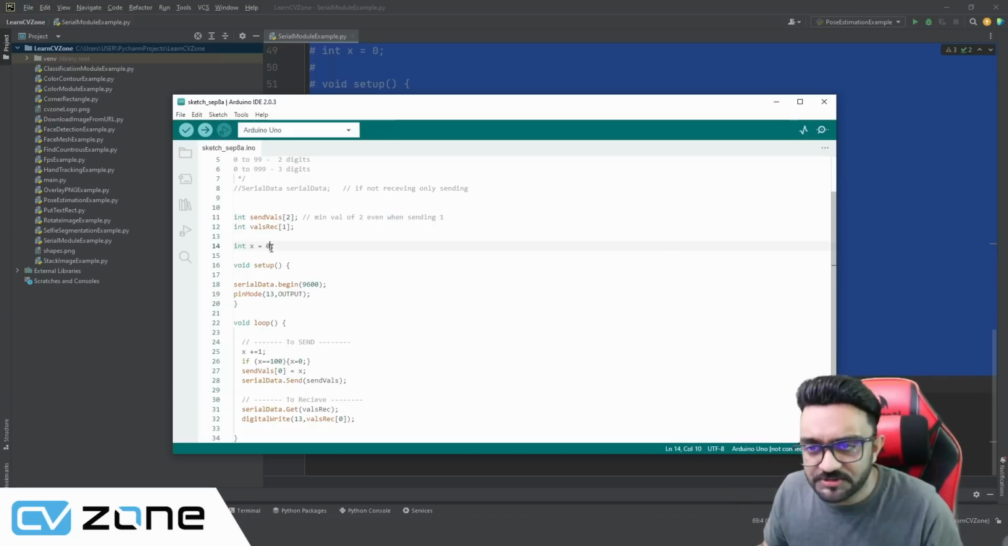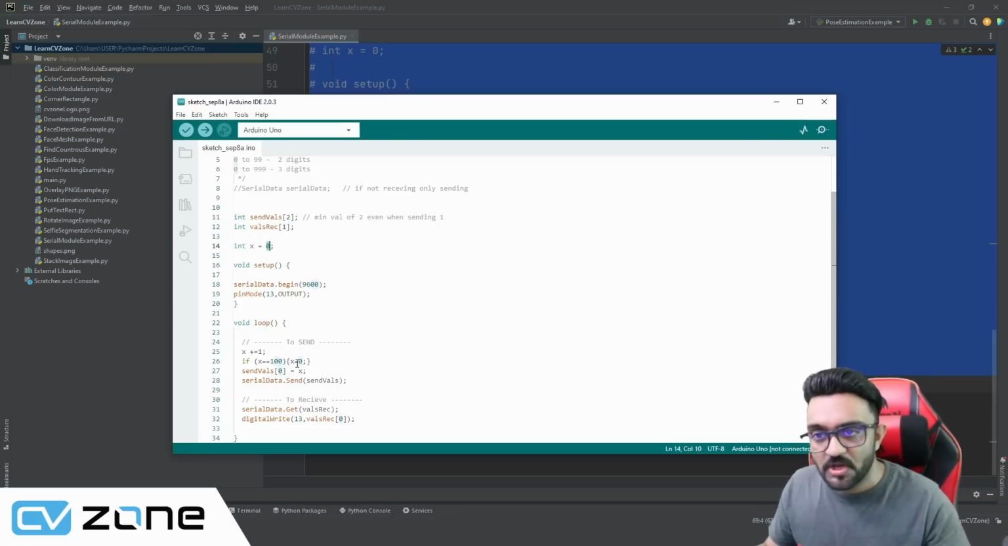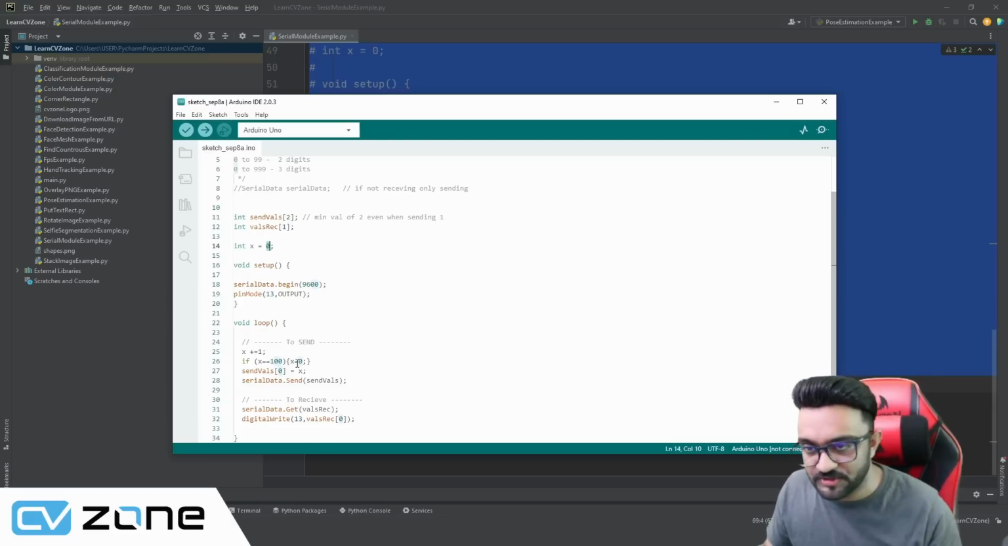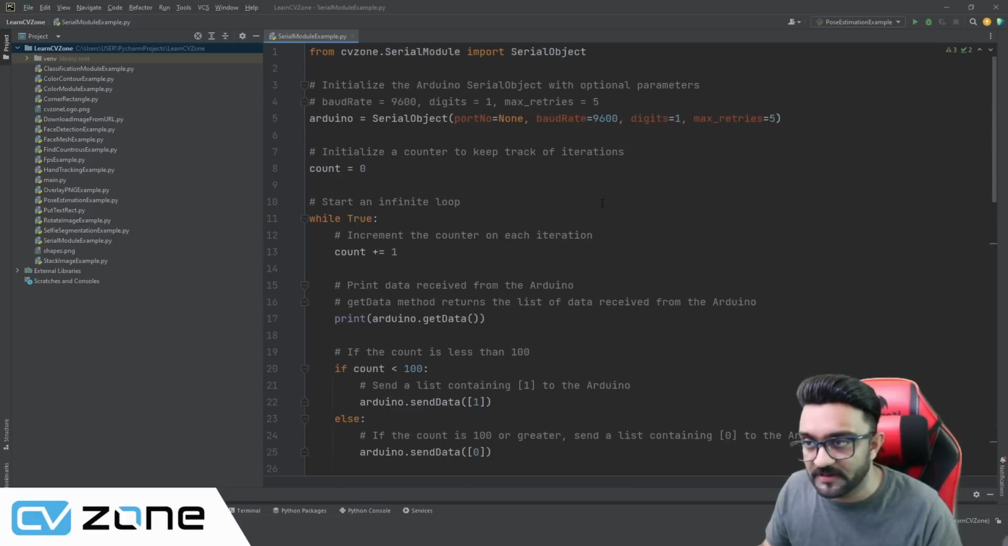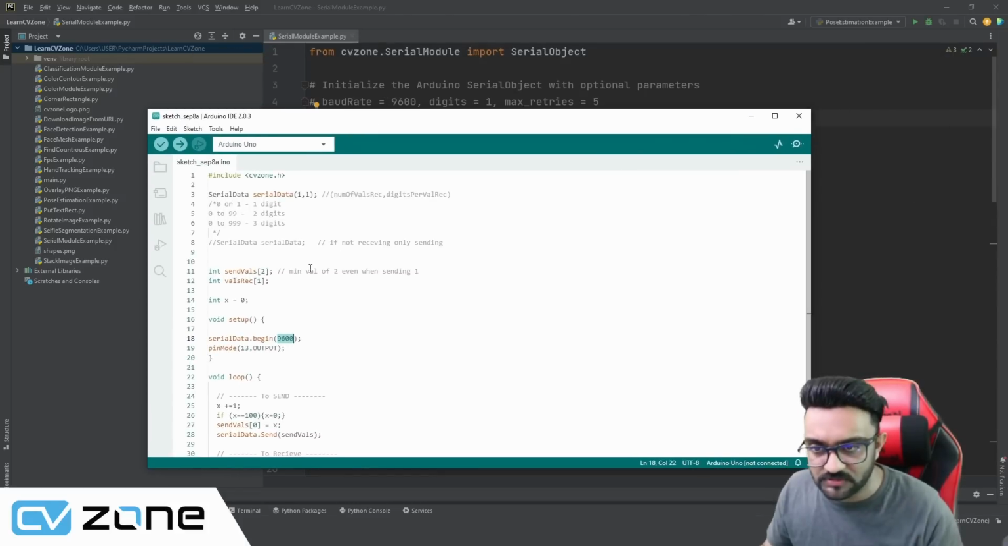Here we are also initializing a counter x, so that we are sending the value of this x to our Python code. So we can go and check it out there. Then we are saying serial data.begin 9600, and this 9600 is the baud rate that should match here, 9600. You can change that in both instances.